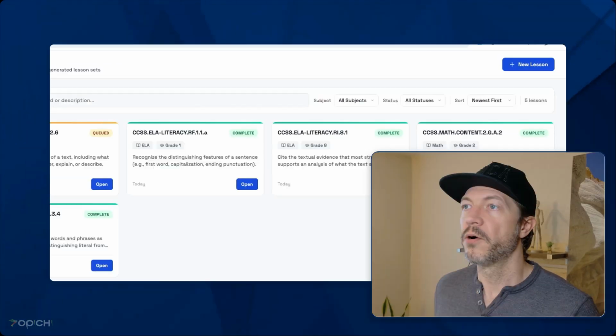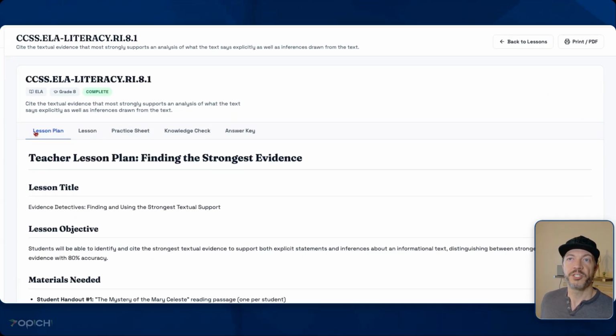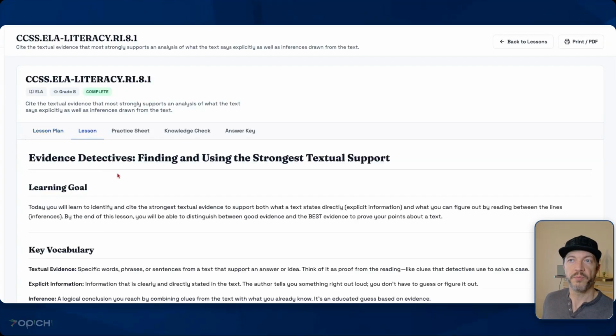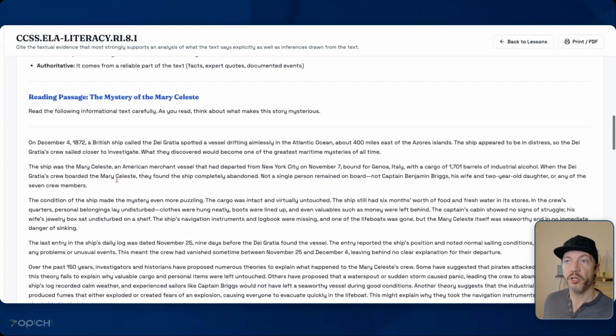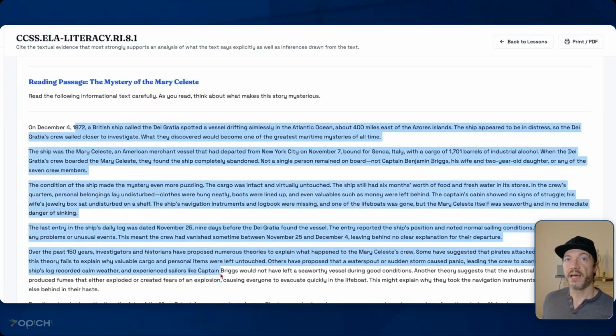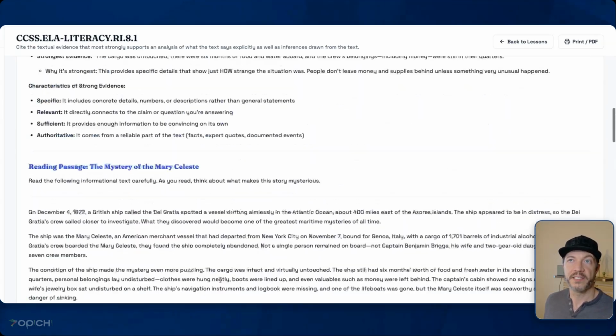I have a couple ready. We can take a look at this ELA grade 8, which is cite the textual evidence. The way that this works is it generates a lesson plan and then it generates a lesson for the student. So this would be the thing that a teacher could use to give to the student. It generates all of its own text. You don't have to assume the student read anything prior. It's all self-contained lessons here.